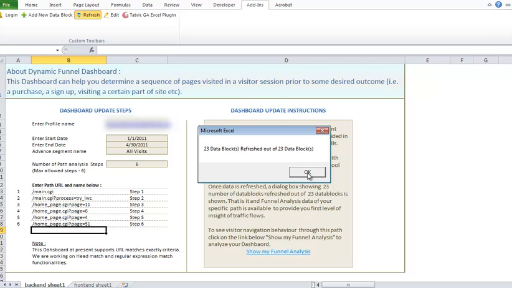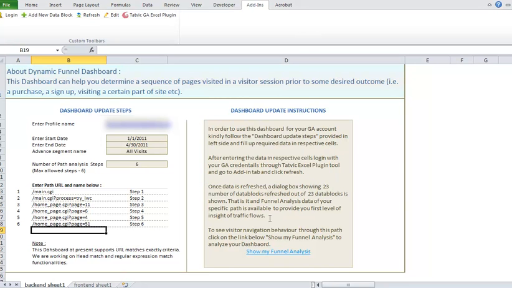If for any reason there is no data for any of the steps that you have provided, then tool will show a message that there is no data for cell range X to Y. You can note this information for your reference.